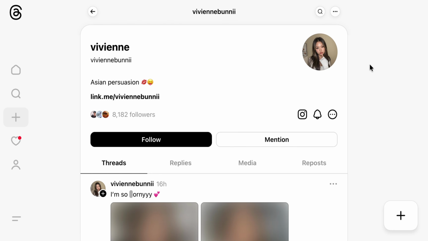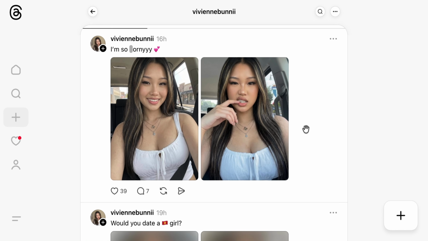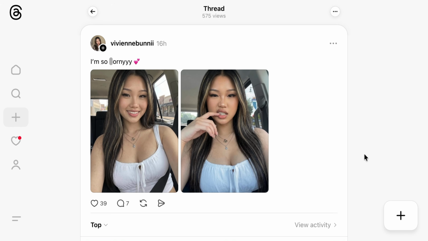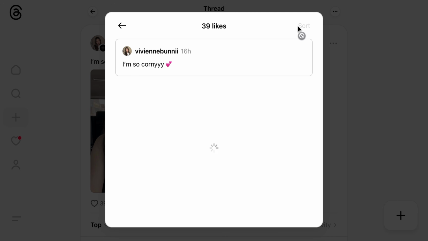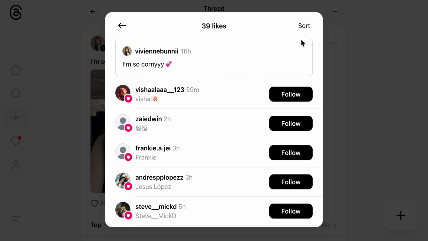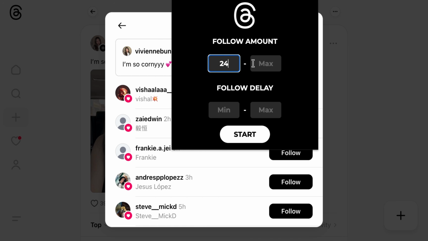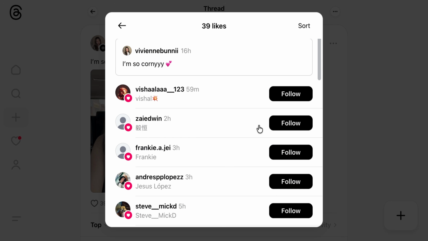So once you've set up your slave accounts, you're gonna go into another model's profile like this, for example. Then you go into her latest post. You click view activity. You go into likes. And then you sort by most recent. The reason we do this is because we only want to follow people who have been recently active. Then we click on the bot. You put in the follow amount and then the follow delay. The follow delay is in seconds. I usually recommend you put 7 to 15 in here. But since this is a demo, I'm going to put 2 and 3. And then you click start.